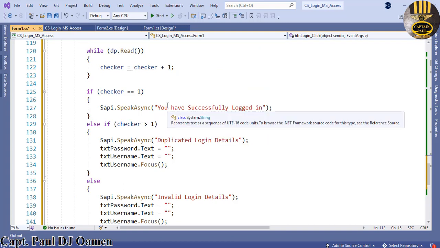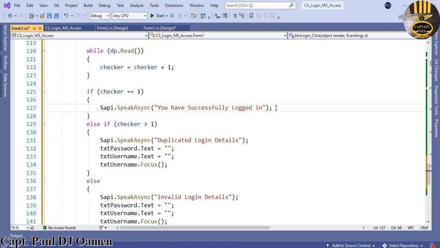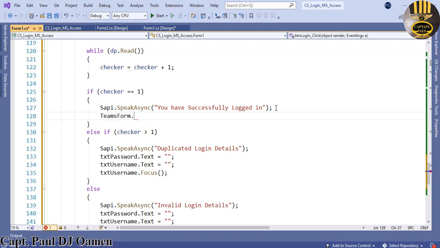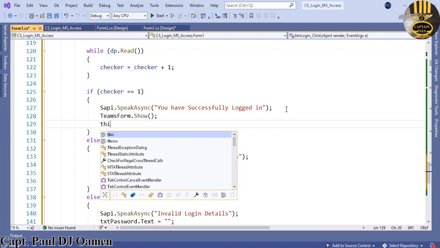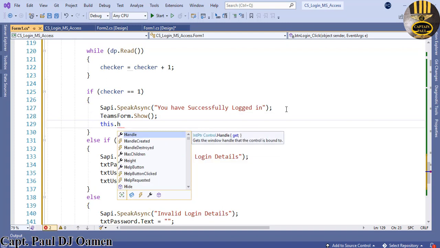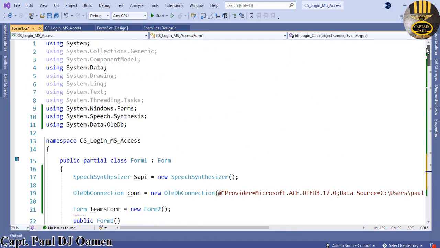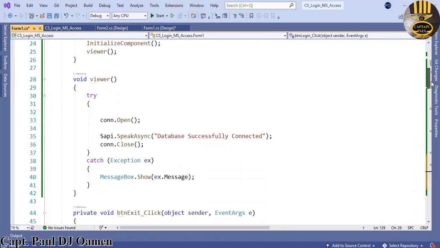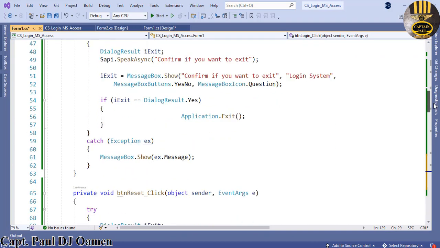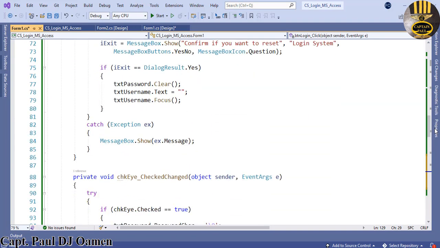Once you successfully logged into the system, we want Teams form. Okay, that's the speaker telling you successfully logged into the system. There, Teams form dot show. Okay, and then say this dot hide. You can hide the current form. There we go, and that is it. If you're wondering that ordinary login system is long, you can see everything that we had to do to get this login system to be more user friendly for the end user.